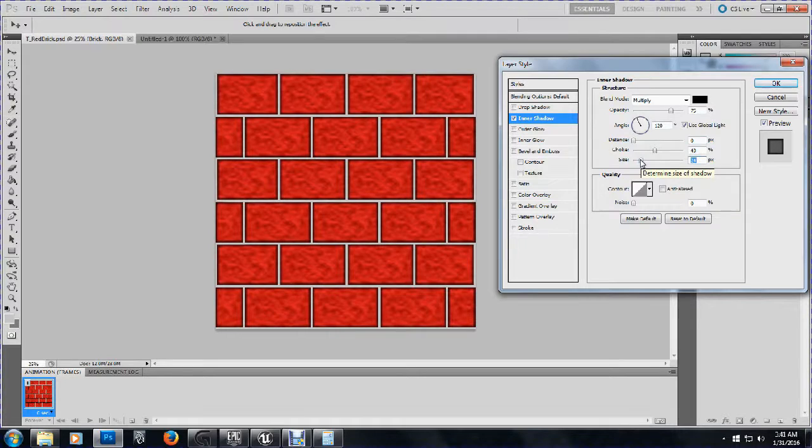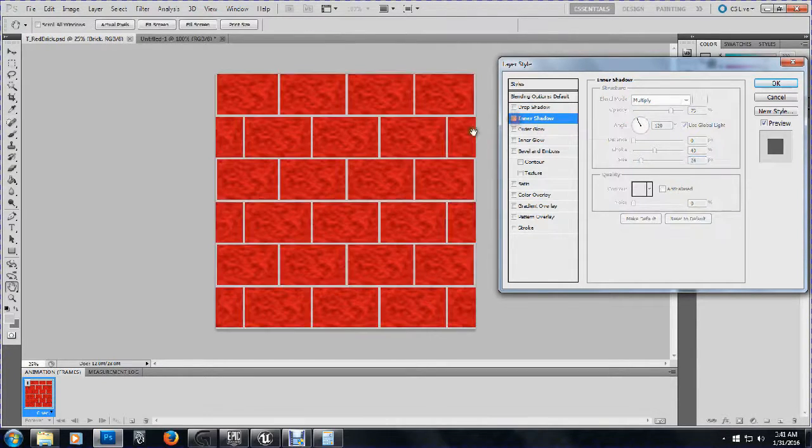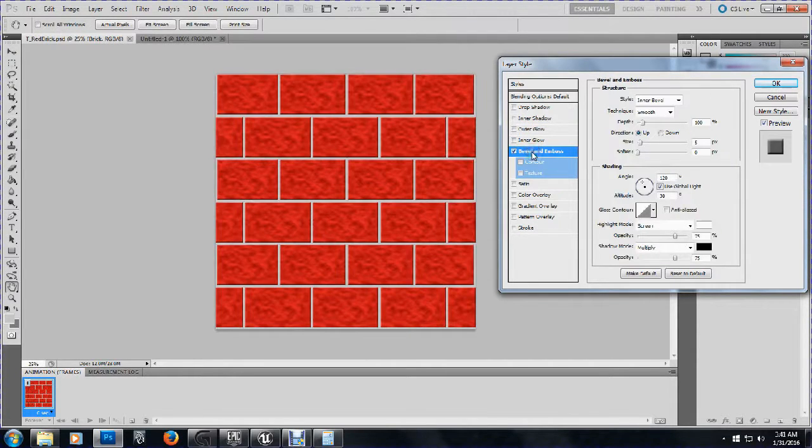That looks kind of neat, though. All right, that's not what we're going for. And then our other option down here, bevel and emboss. How's that? Just that being on there looks really nice. Again, it gives us that popped out effect without really overdoing it.